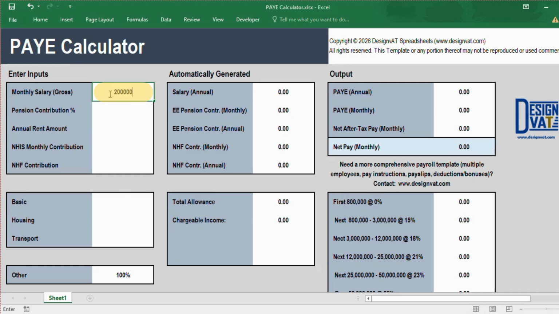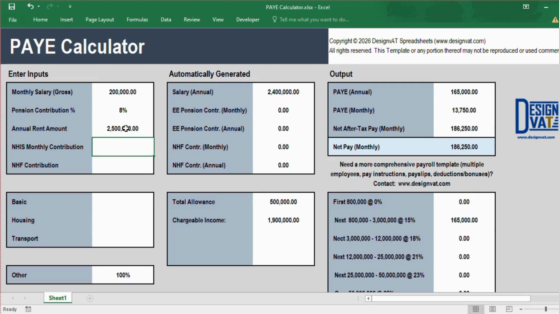Just punch in your monthly salary to get started. Then tell it what percentage you're setting aside for your pension, usually around 8%. Next up, add your annual rent, which is basically what you're paying your landlord every year. After that, let the spreadsheet know if you're signed up for NHF housing and how much you're contributing to NHIS. If neither applies to you, just throw in a 0 and move on.